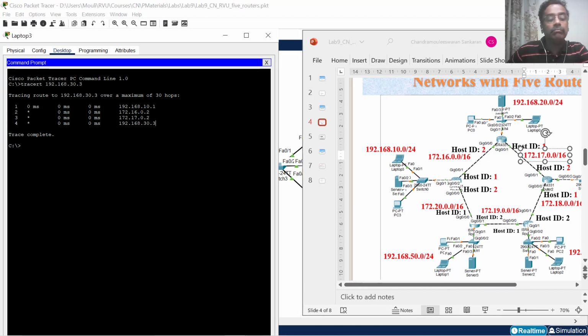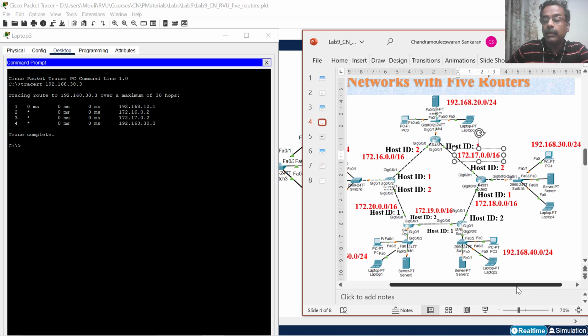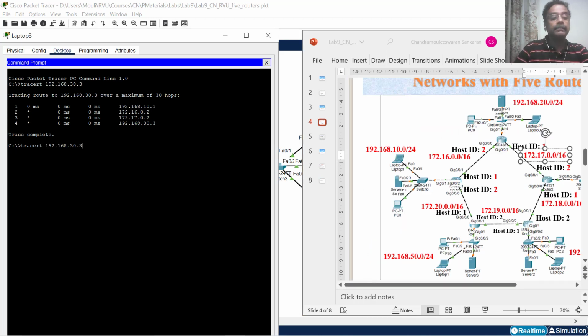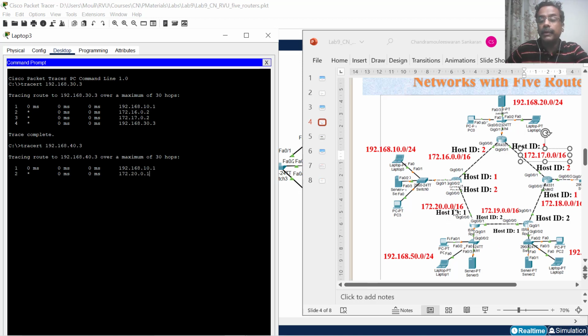You can try out one more thing. Let me show you how I am going to reach 40. Let us see that. For 40.3, initially I will go to 10.1, then 170.20.0.1, and then this interface, which is 19.0.1. Then I will reach the target, which is 40.3.